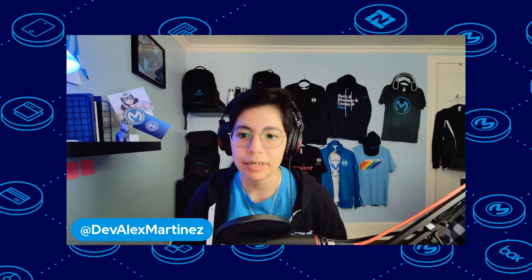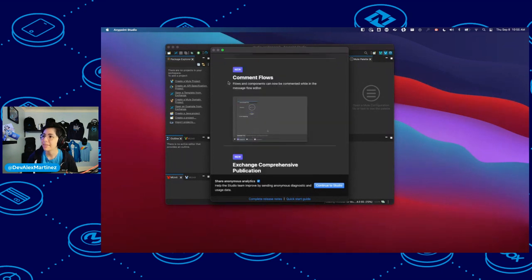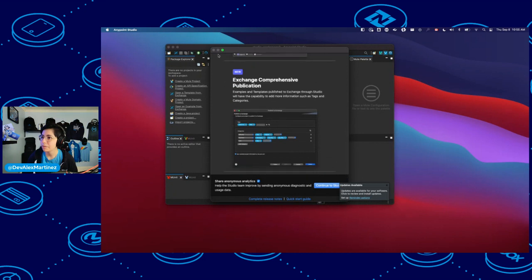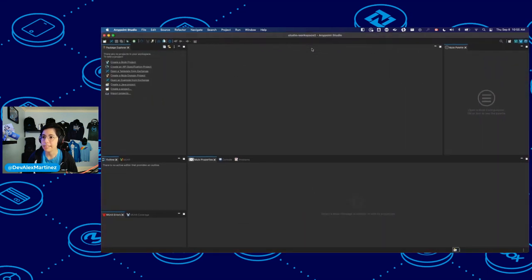Let me share my screen. All right, sweet. Built-in browser updated. Nice. Oh, it's telling me the new things in Anypoint Studio, but I just have 7.12. How can I? Oh, continue to Studio. Yes, yes. And obviously, I have the dark theme.